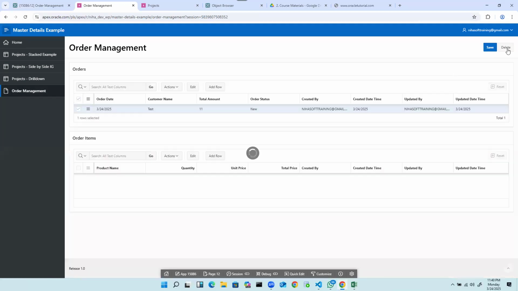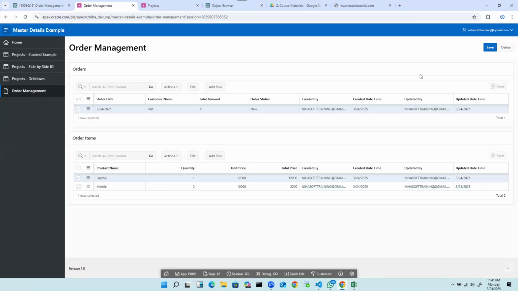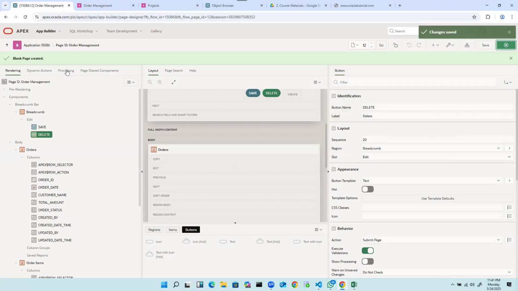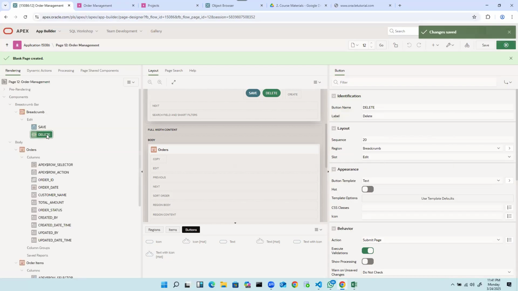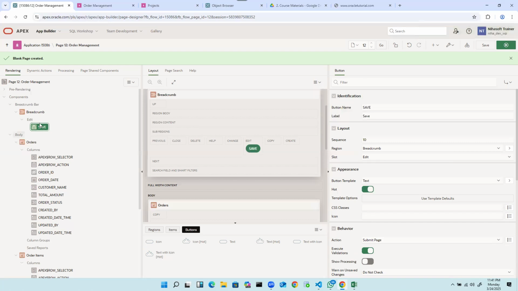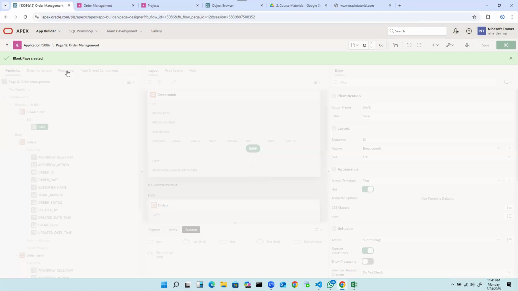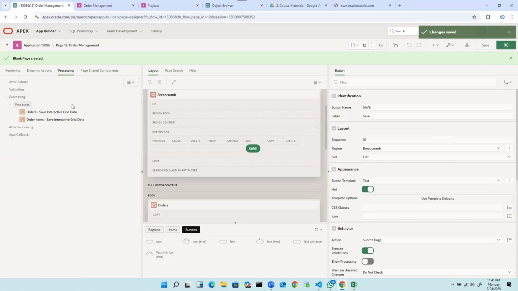Okay, so if the user clicks this, it will save, and if the user clicks this save button, it will also do the save operation. It will execute both processes. So that is one thing you need to concentrate on. This is the save button, so on click of that, it will execute these two processes.